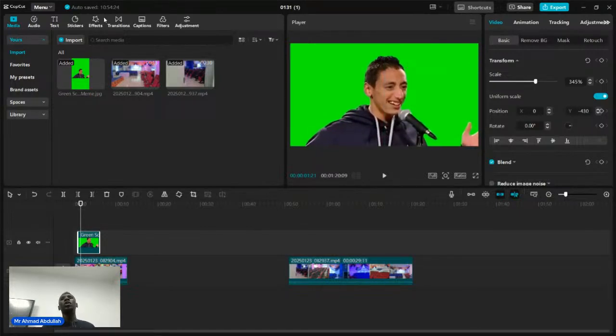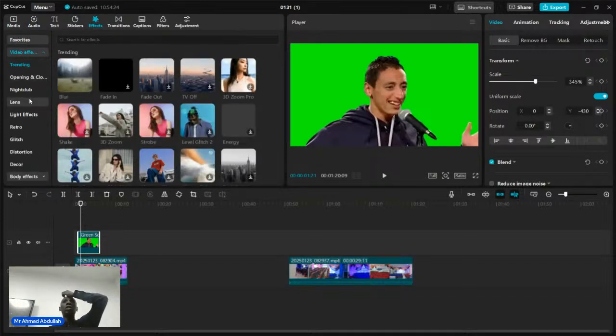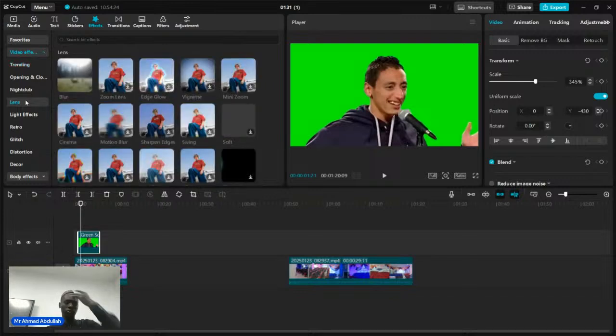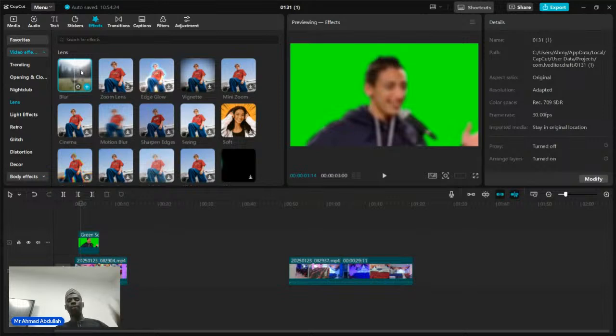So I'm going to go to effects. That's for the green background. I'm already on green background. I'm going to go to the lens icon. Before I even click it, you already start seeing that the effect is taking place. You can see this one too: zoom lens, edge glow, vignette, mini zoom, cinema, and so on. But for me, I'm going to go to blur.